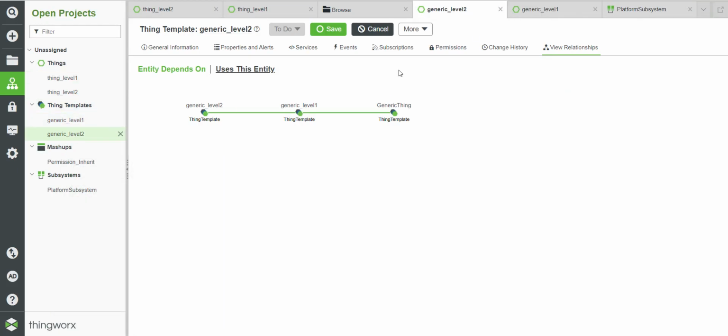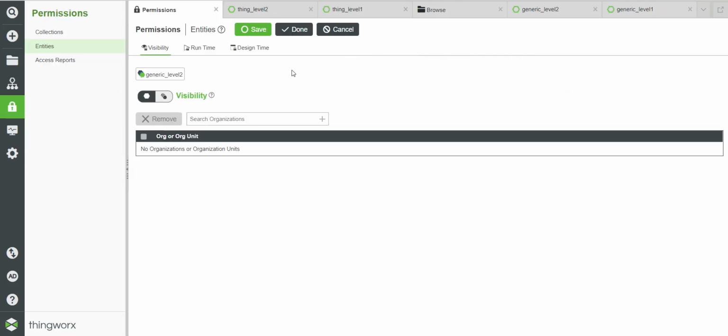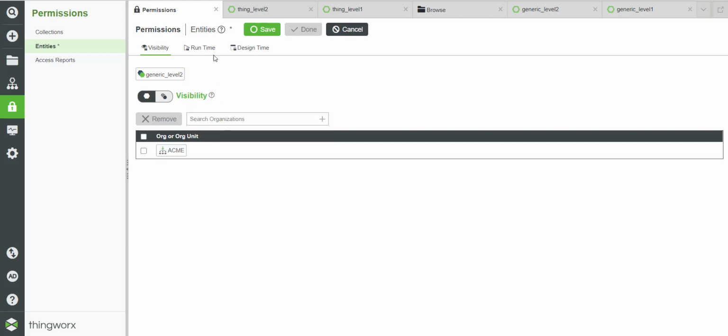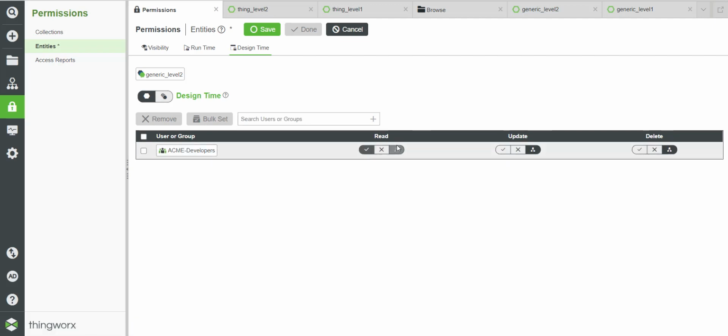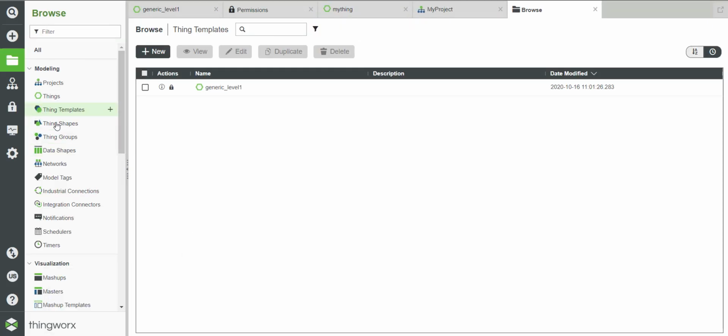So I have to go to level 2 and do the same on the permissions and say, okay, my ACME organization should see the template. And at design time, my ACME developers are able to read, update, and delete the files. And now if I'm going back here, I see, now I can see both. So there is no inheritance of the template. But the template is made to create things out of it. And now it's getting interesting.